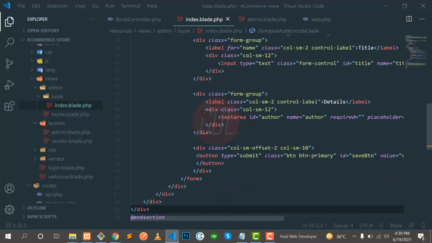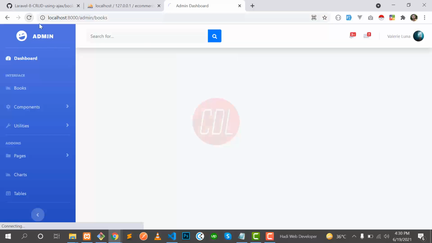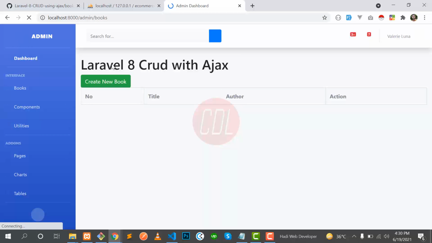Let's save this one and refresh the web page. Yeah, we have a basic table layout and a button and this heading. Now we have one more thing, which is the bootstrap modal, and currently it's not working because we need to set this up.